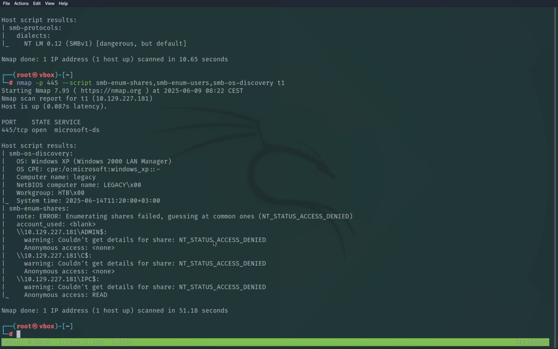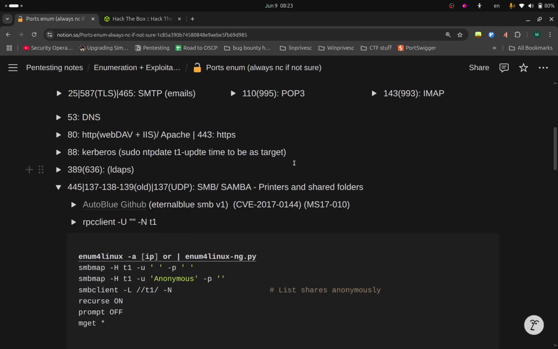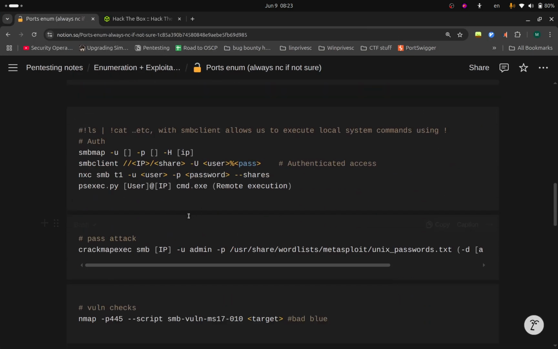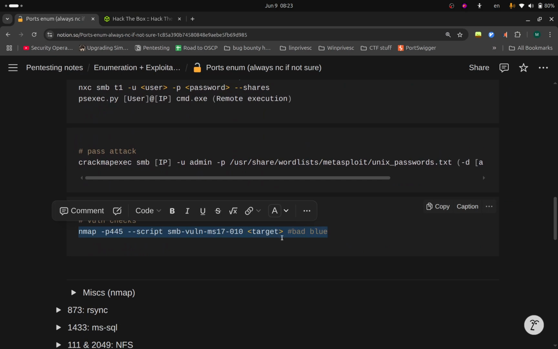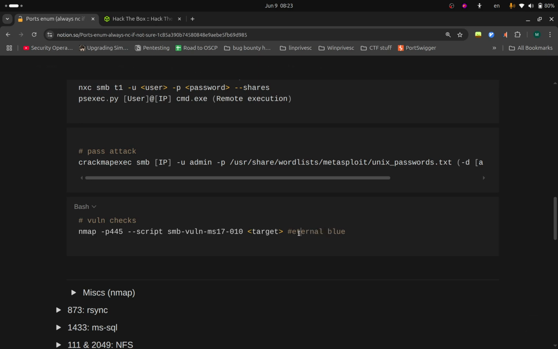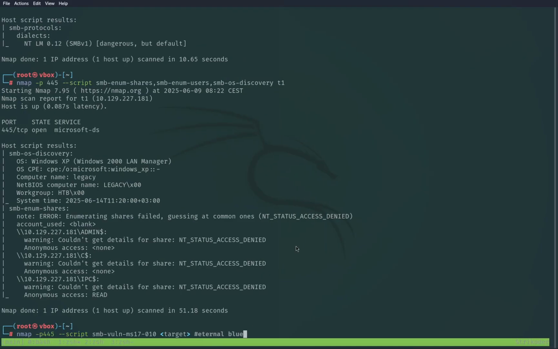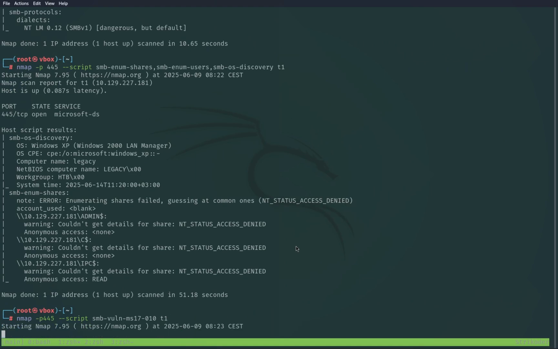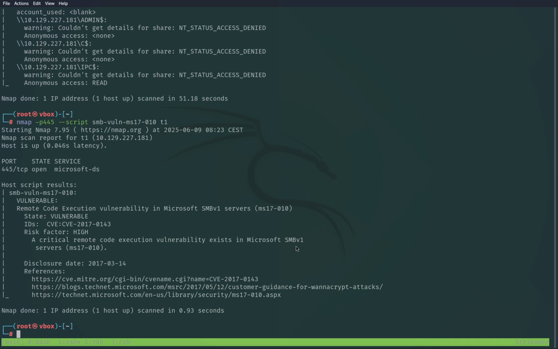Okay, so what can we do next? To enumerate whether we have EternalBlue or not, we need to check through Nmap. So I mean EternalBlue. Let's see T1. Okay, so here we see a remote code execution vulnerability in SMBv1, and the state is vulnerable.